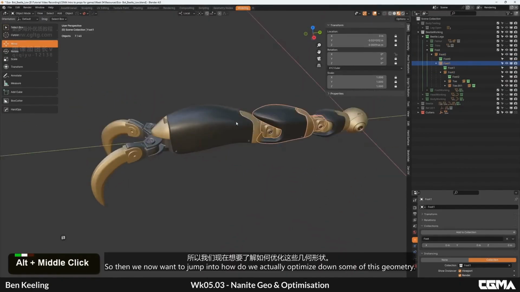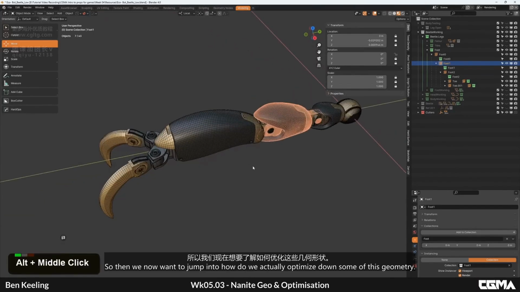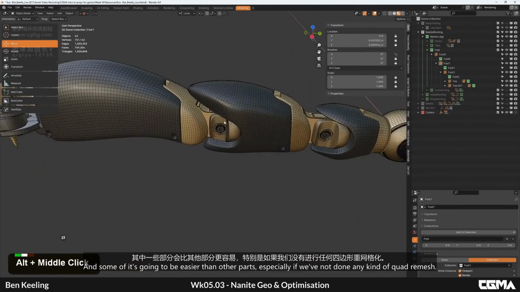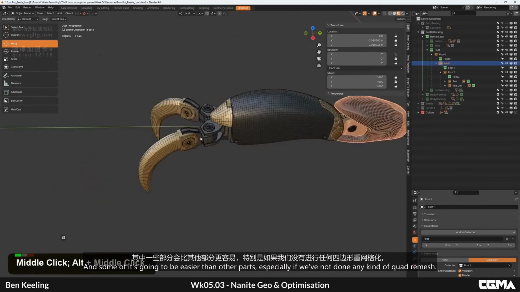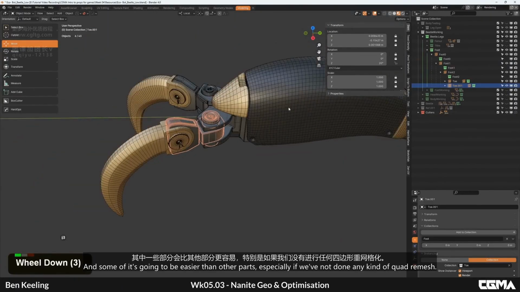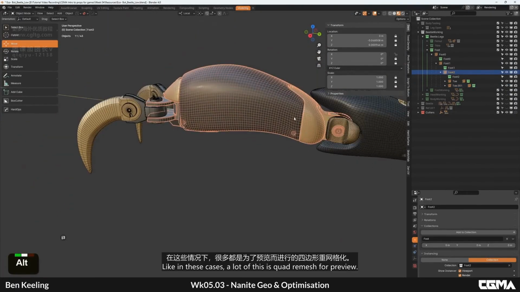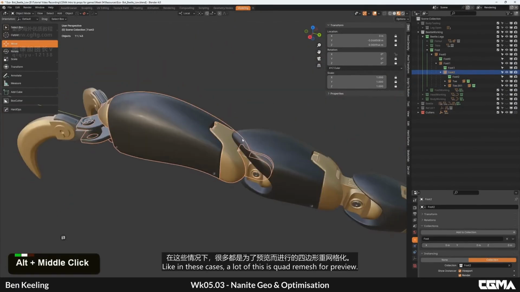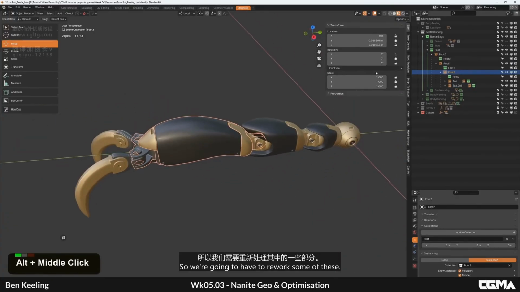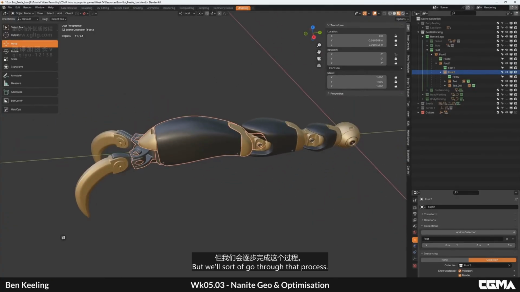So now we want to jump into how we actually optimize down some of this geometry, and some of it is going to be easier than other parts, especially if we've not done any kind of quad remesh. In these cases, a lot of this is quad remesh for preview, so we're going to have to rework some of these, but we'll go through that process.